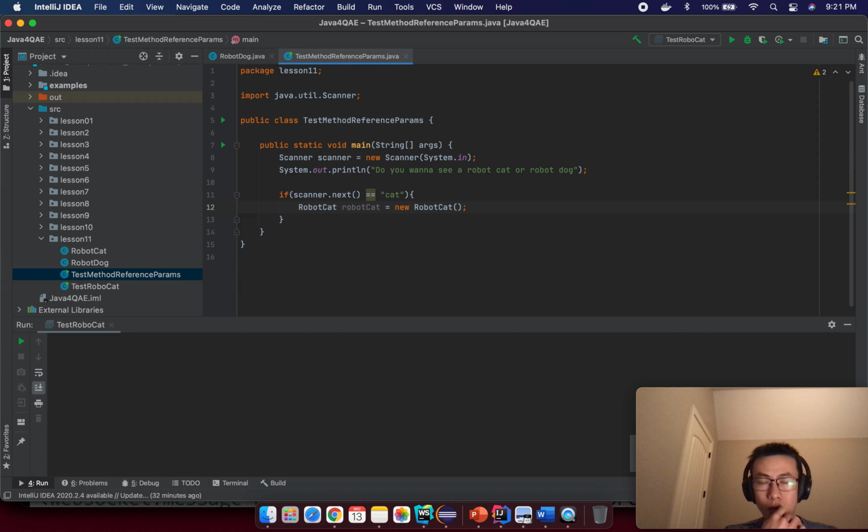Okay, and then let me create a new robot cat. Let me create a method inside. So I will create a method like public void triggerHelloGreeting inside. I will input a parameter as a string, like the robot type.